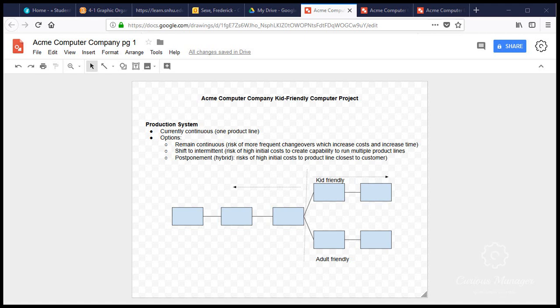So when you want to use Google Drawings, basically you just go to your Google account, go to Google Drive, and you go to New, and then there's a little section down here called Google Drawings. It creates a new drawing, in which once you hit that, this appears here. And then you just name it. I'm going to name this Acme Computer Company.